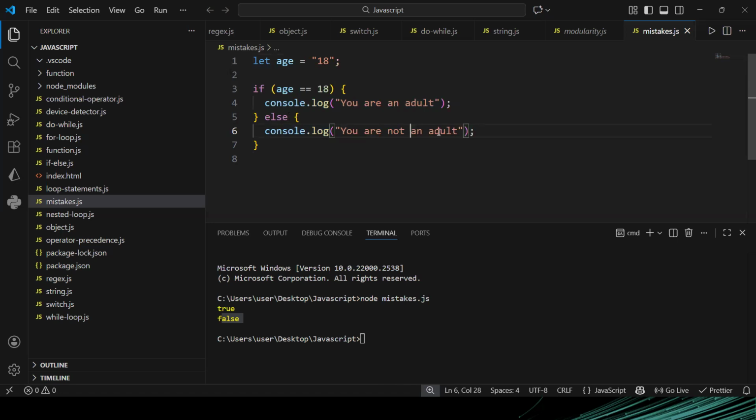Okay, so now look at what we are going to see here. Remember that this is a string data type, and we are doing some comparison here. Why this is going to be dangerous is that this is going to be true, even though age here is a string data type. So if I take my mouse over it, you see that it's a string data type. Do you understand? Look at it. It's a string data type. And then this 18 here is a number data type.